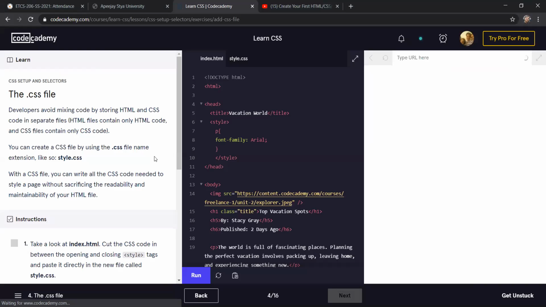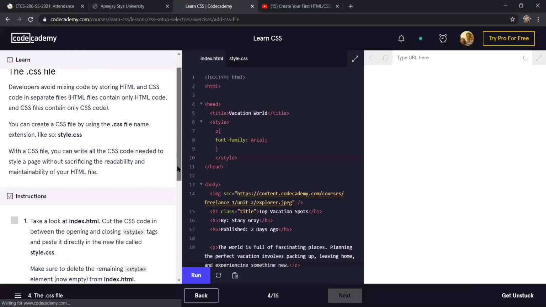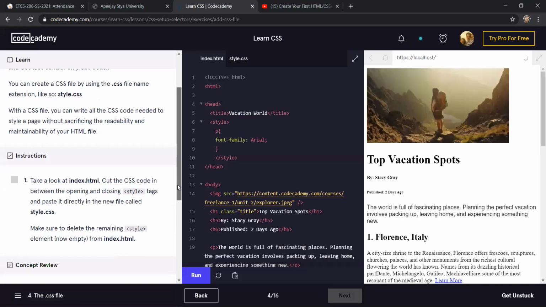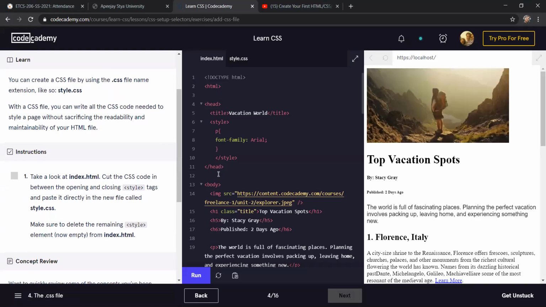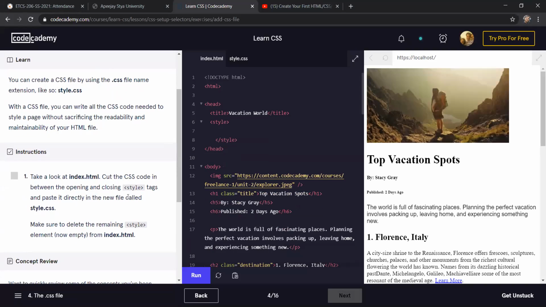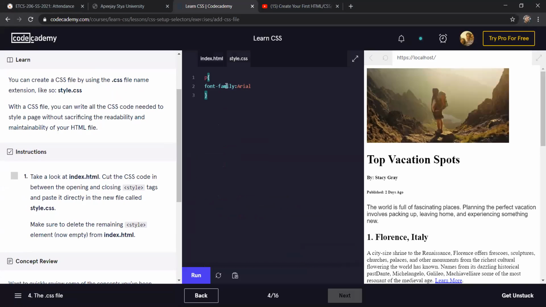So this is that CSS file that we were working with. It was asking us to take a look at index.html. So we took a look, and cut the CSS code in between the opening and closing style tags. So we need to cut it. Let's say we have cut it and paste it directly in the new file called style.css. So let's say we are going to paste it over there. It was already pasted there, so let me just remove that already written something.